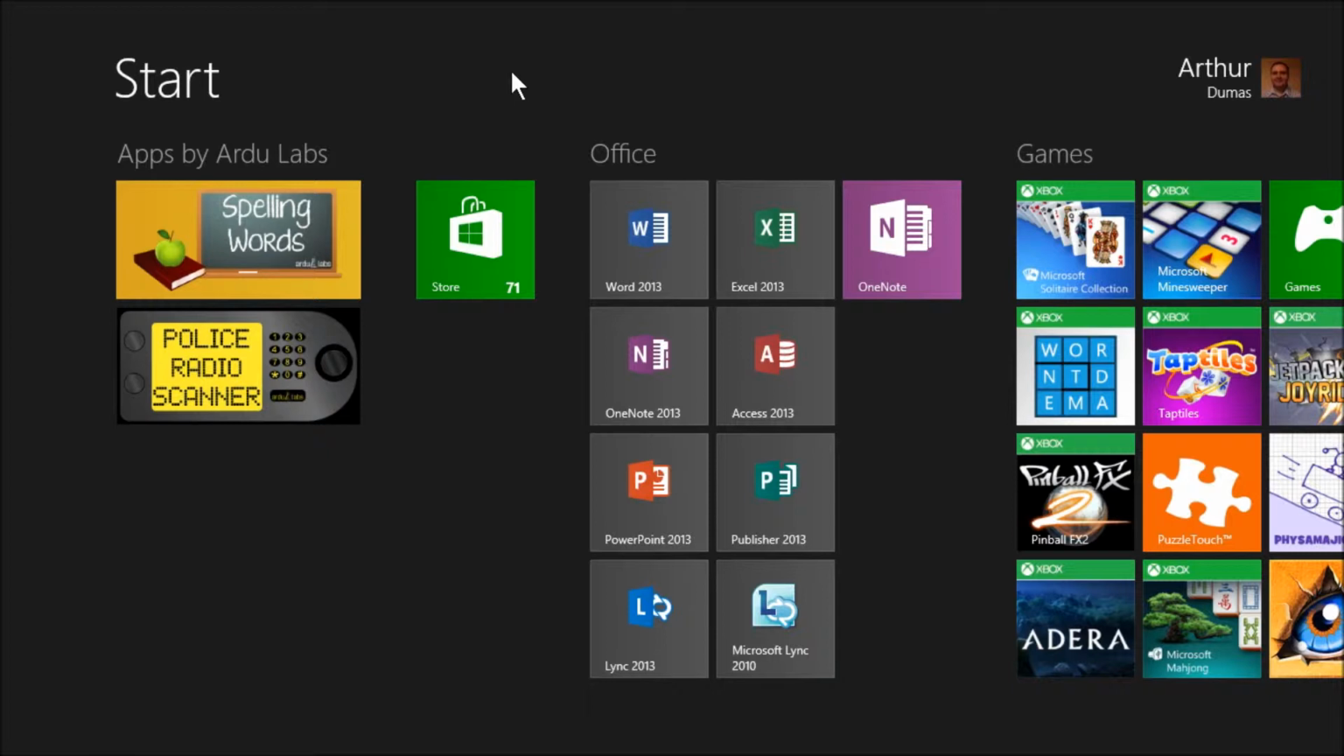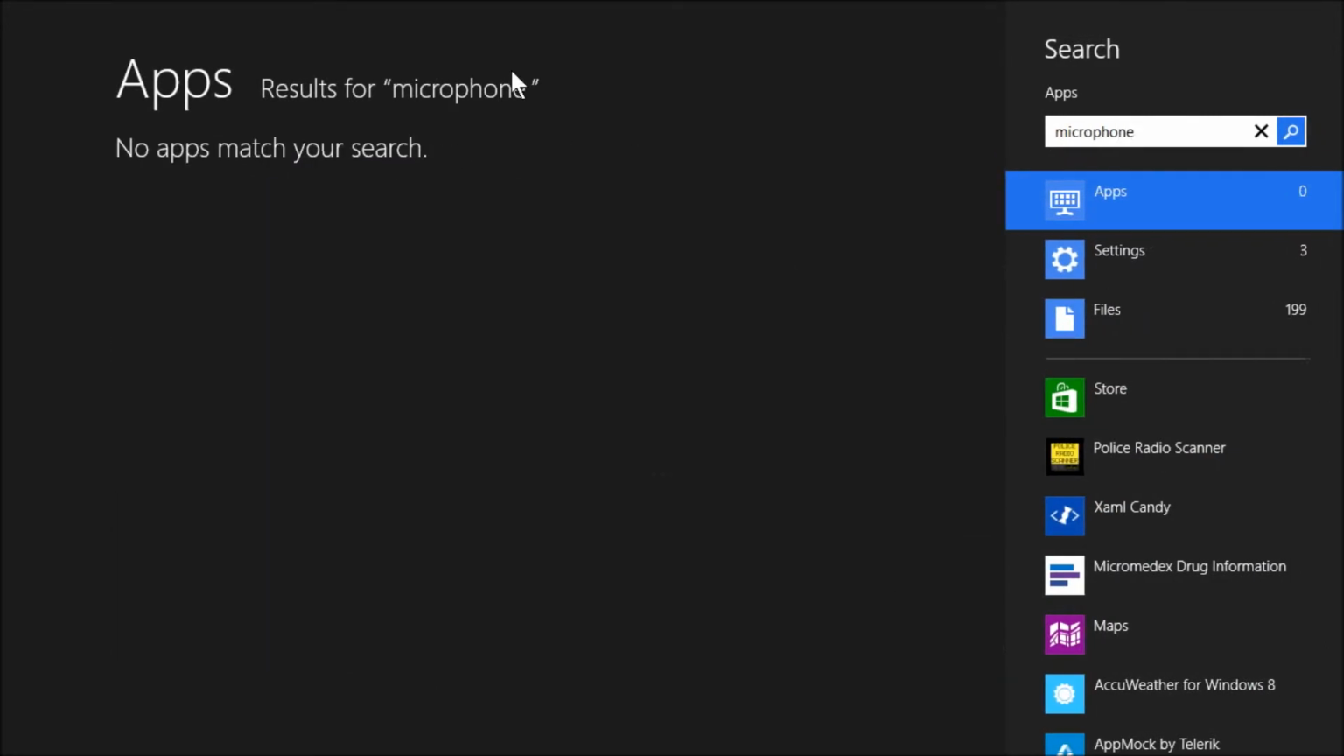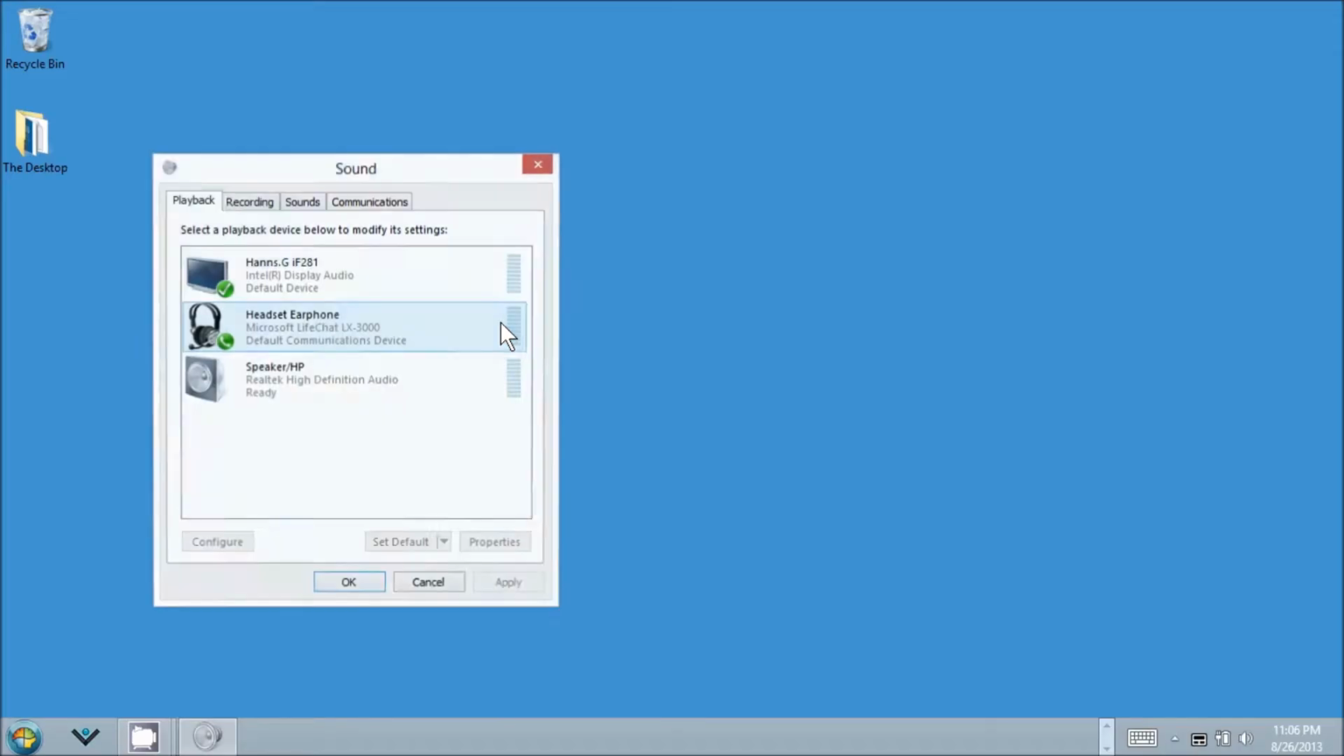So I'm using Windows 8 to do this demonstration. Windows 8.1 will be slightly different. I went to the start screen of my Windows 8 and I'm just going to type the word microphone. When the microphone search results come back, I'm going to go under Settings and then Manage Audio Devices.